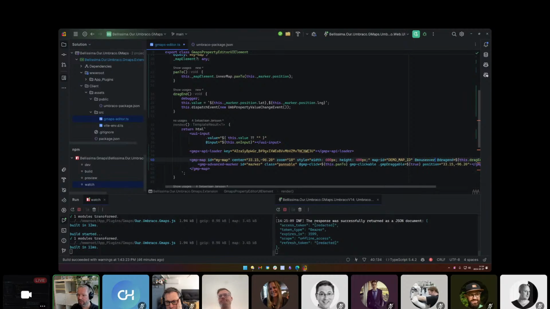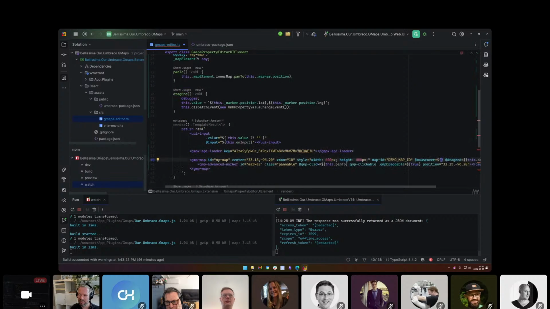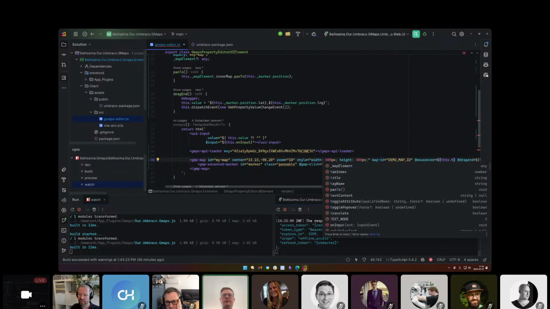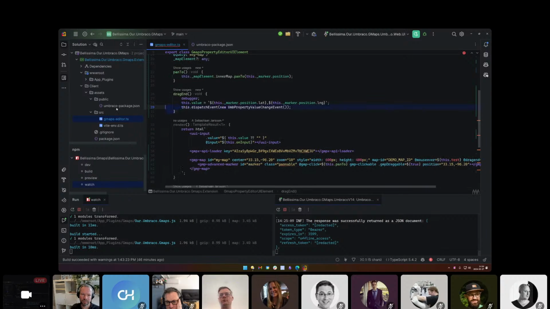But, I mean, I'm kind of guessing here, but it could be that they don't support that. They don't let that bubble out through the shadow DOM.